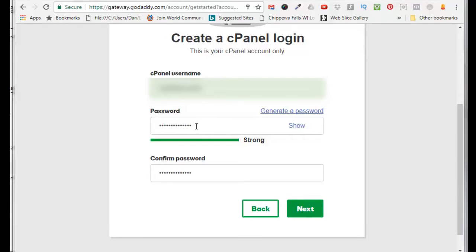Now I entered in my own password and it didn't like that. It would not give me the next button. It was grayed out. I had to click on generate a password and have the system create a password for me. And then you can just click on the show button and you can see what the password is, and then you can copy and paste that into your document. And once you have that all set up, click on Next.